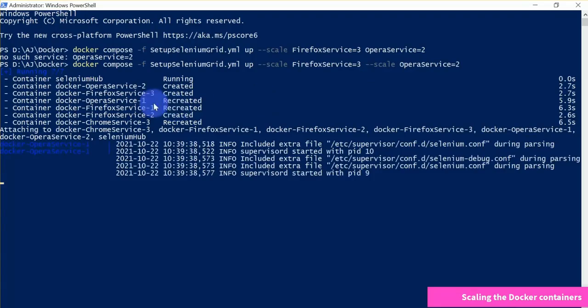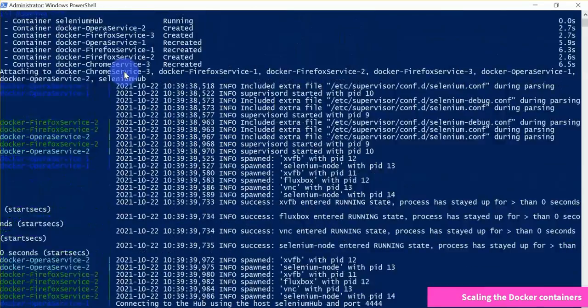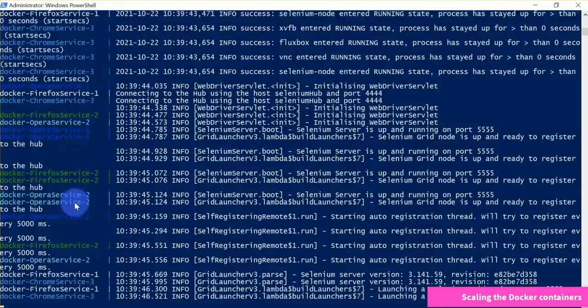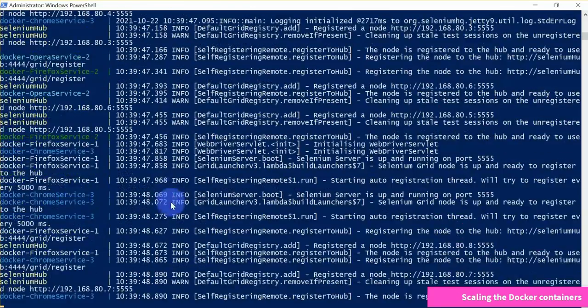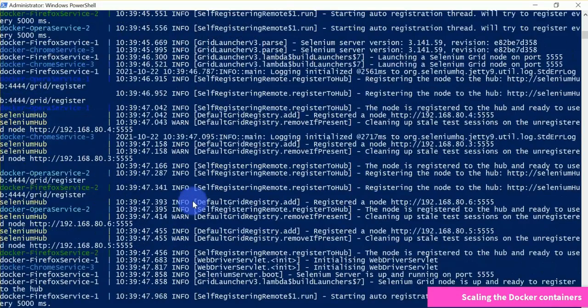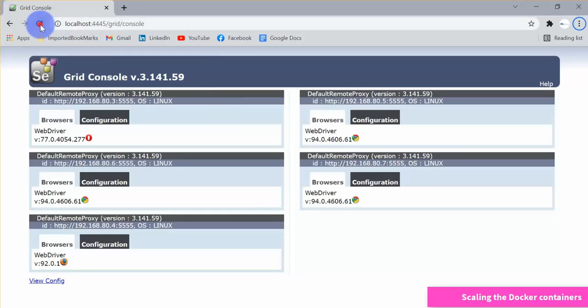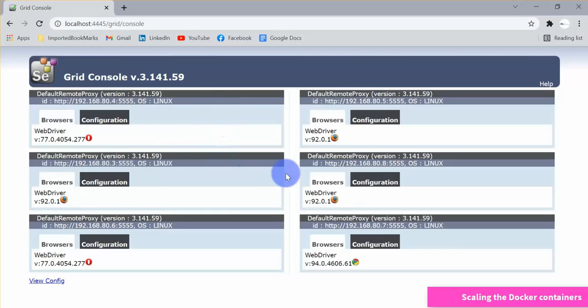So let us see, this Opera service 2 is there, then Firefox service 2 also got created. Everything is happening very quickly, right? It's very useful, this Docker compose file. And if you check the browser now, let us just refresh this, and you can see now we have Opera node 1, then this is the second Opera, 2 Operas are there, and 3 nodes running the Firefox. Okay, and 1 is there for Chrome browser.